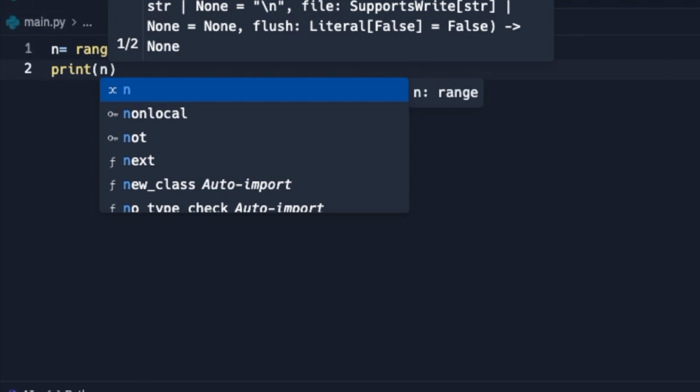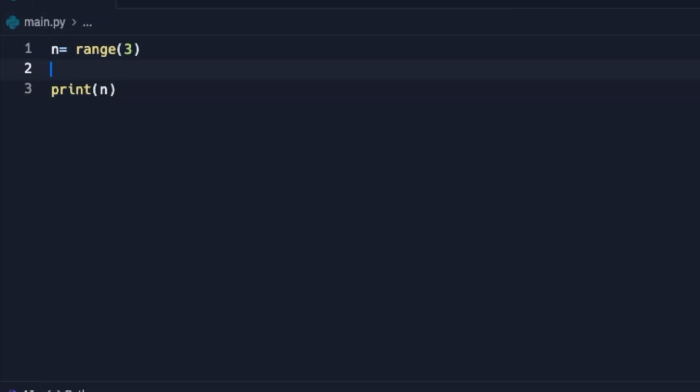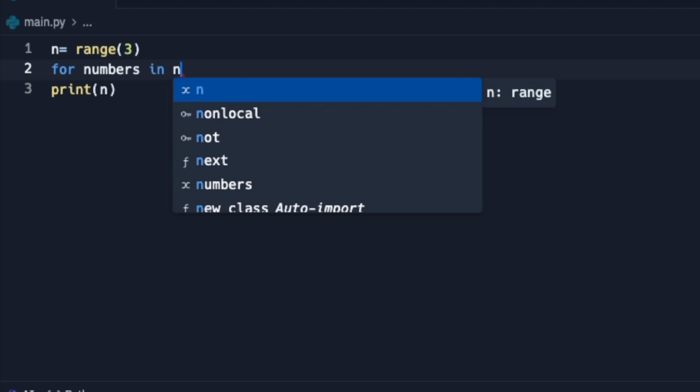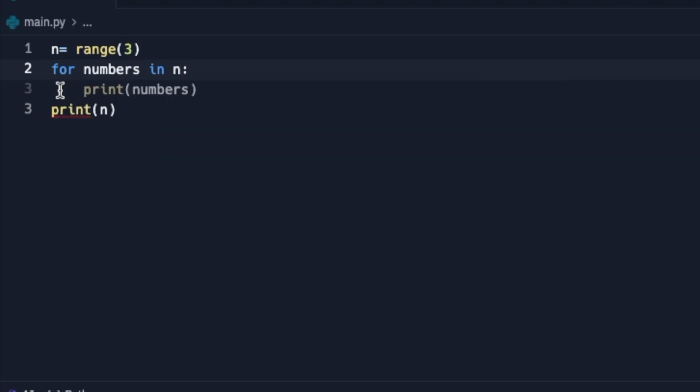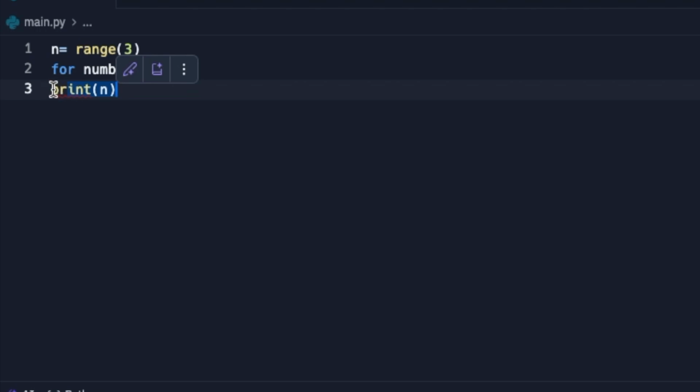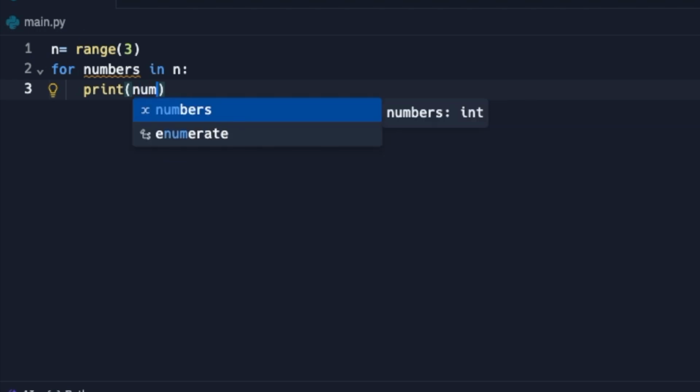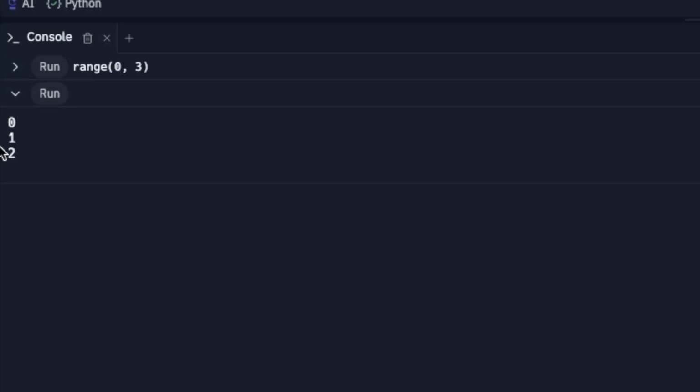But if you wanted to make a list of numbers that spread across multiple lines, then you would have to use a for loop, which we learned about in the last video. So we would write for numbers in n, and then use a colon. Then over here, make sure print is just underneath numbers. Then you write numbers. So when we run it, it shows the numbers 0 to 2.